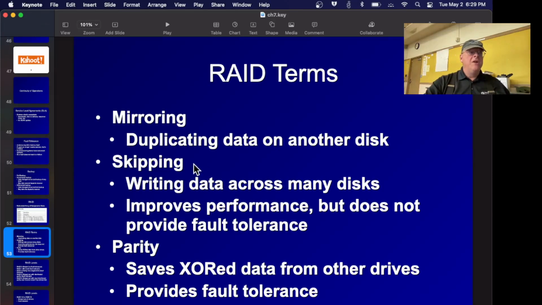RAID 0 does this striping, where you put a little bit of data on each platter, and the platters are all spinning, but there is no second copy anywhere, so it is not fault tolerant. What it is, is faster to read and write, because your multiple read-write heads can be going at once.